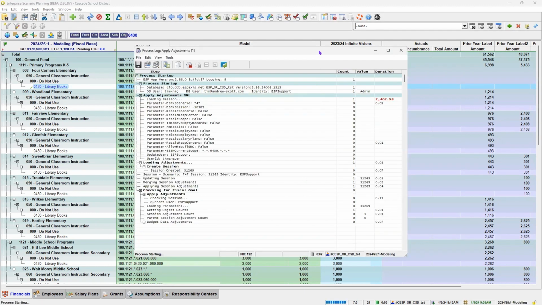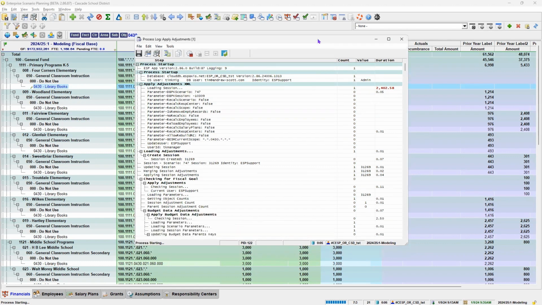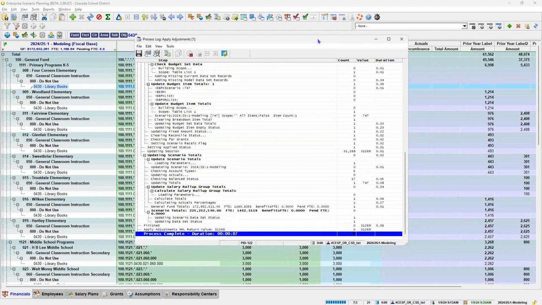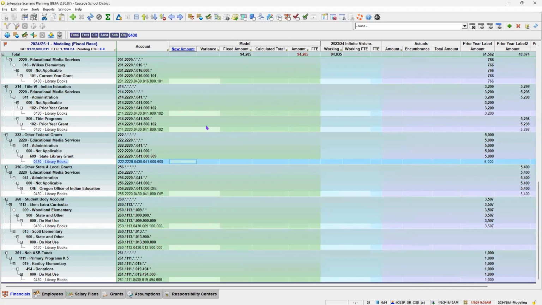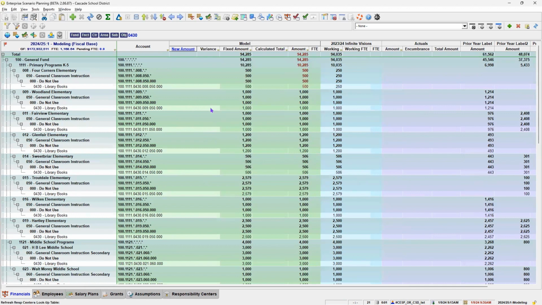This is called the process log. By default it doesn't show up, but I suggest that you have it show up on saves, just so that you can see. It takes a couple of seconds. It has to go through some machinations.